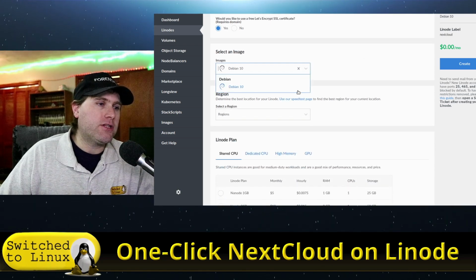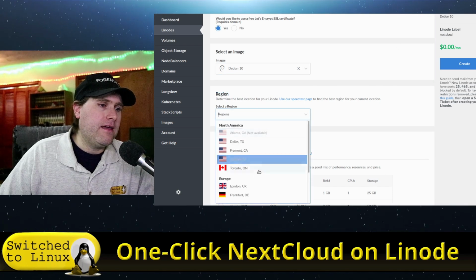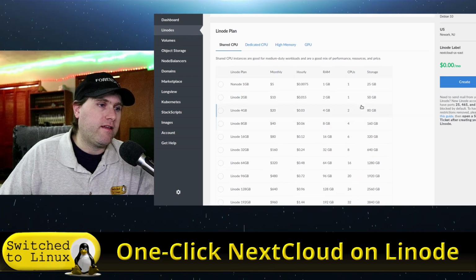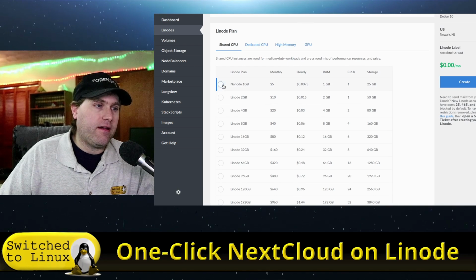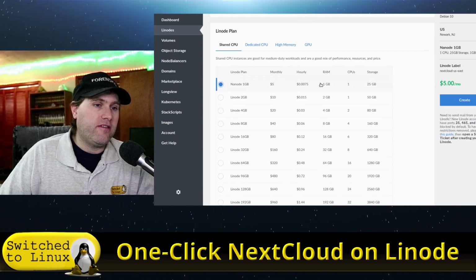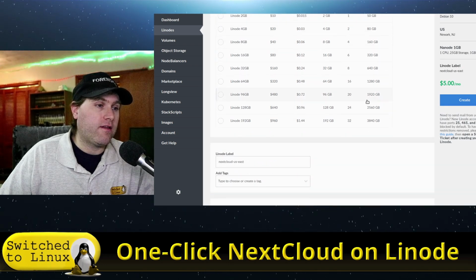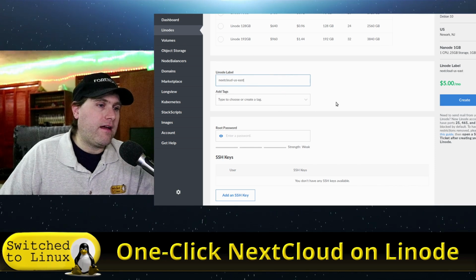We only have one option for our image, and that's going to be Debian 10, so that's okay. And then you want to pick a region closest to you. So I'm going to pick Newark, New Jersey. Your plan, if you're just a single user or maybe just a small family, you could do just a single one. If you want to go up a little higher, you can go up to 50 gigabytes of storage and things like that. And then a label, I'm just going to go ahead and use the NextCloud label, that's fine.